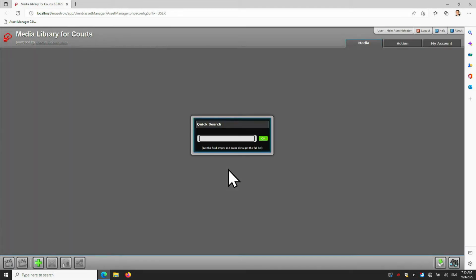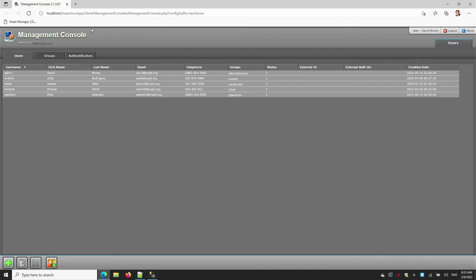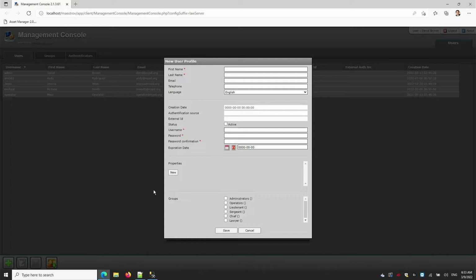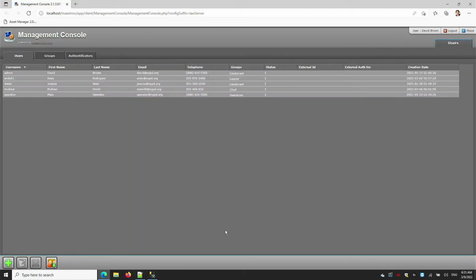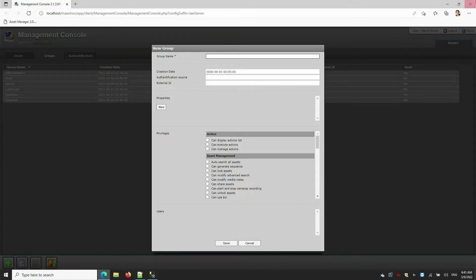MaestroVision offers a user management console, allowing you to incorporate everyone authorized to access this application. To create a new user, click on the plus icon on the bottom left of the screen. Once the information is entered, select the assigned group from the existing list and press Save. Each group is assigned with specific authorizations, allowing each user to access, view, create, or modify assigned media.